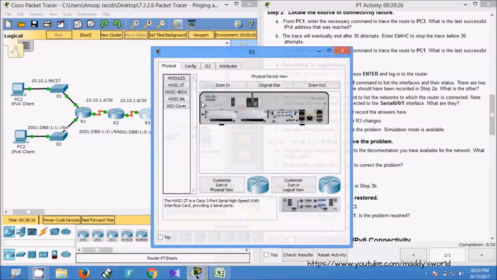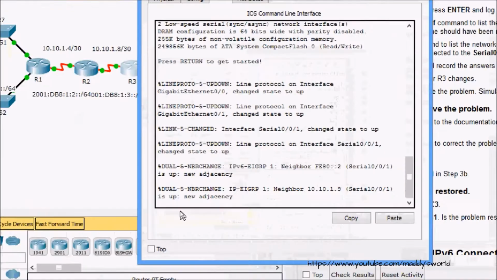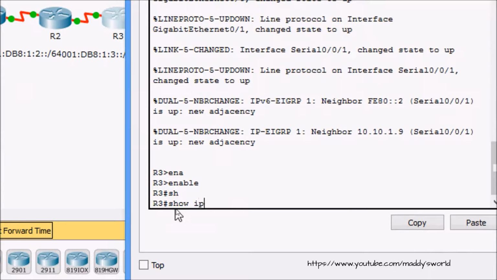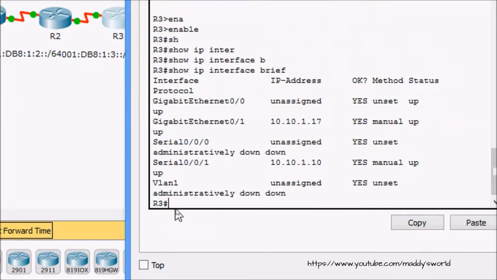Coming to S3 CLI, right, enable. First we are going to give a show IP interface brief, and here we can see the address 10.10.1.17. This is the address being noted in our spreadsheet. This is the default gateway of PC3, and here we can see the other address 10.10.1.10.